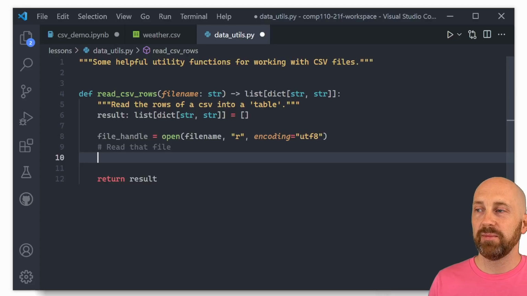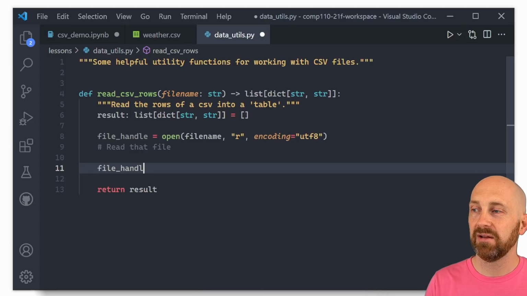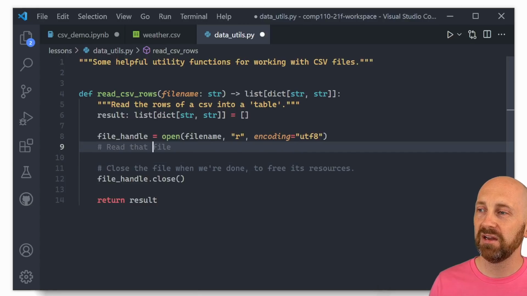All right, so we've opened a file and next we're going to need to read that file. But one of the things that we need to remember to do is also, once we're done reading it, we want to close it. So I'm going to go ahead and make that call to the close method of the file. And maybe a note here to close the file when we're done to free its resources. All right.